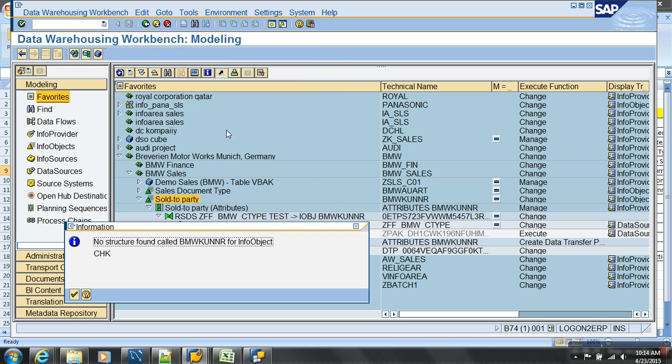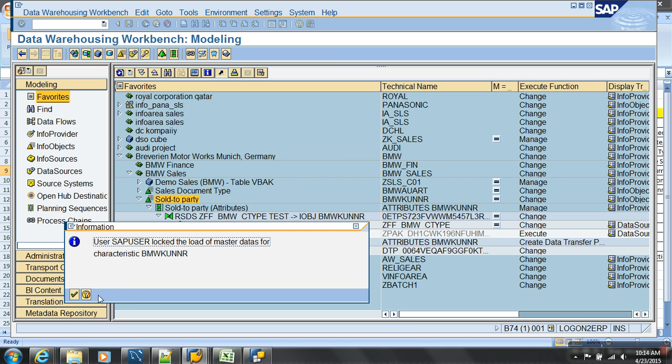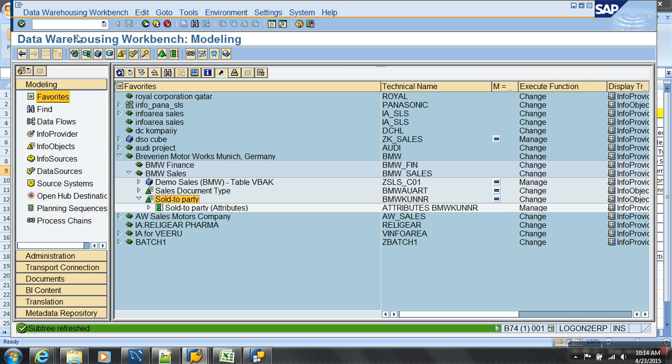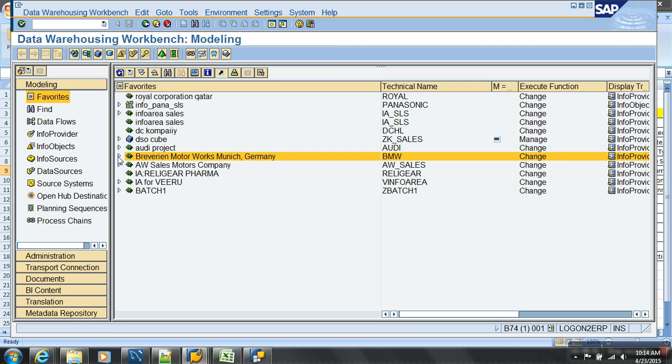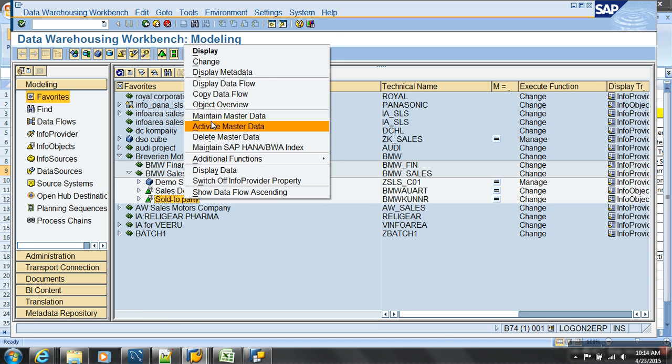Make it a practice whenever you activate master data. Once you finish loading, try activating your master data. Now try to see the data.